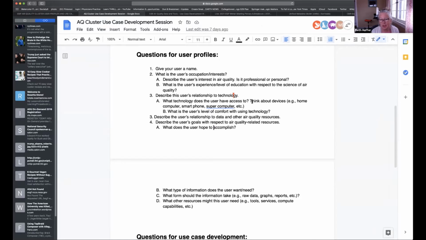So yeah, just to go over some of the things to think about: what kind of technology access does this user have, and what's their level of comfort with technology? What are their goals and objectives? What's their relationship to air quality? Is it professional or non-professional? Maybe think about their occupation, what kinds of resources they might be looking for, and that sort of thing.